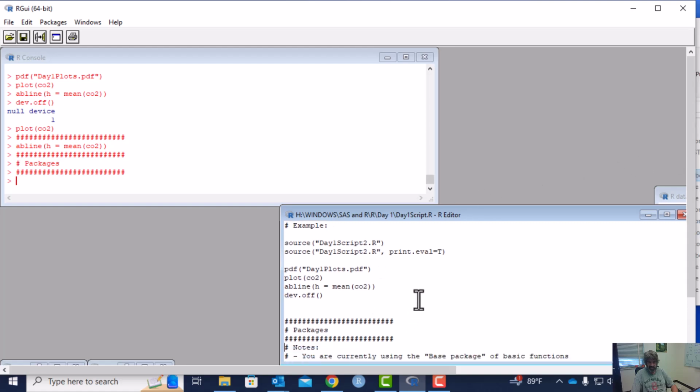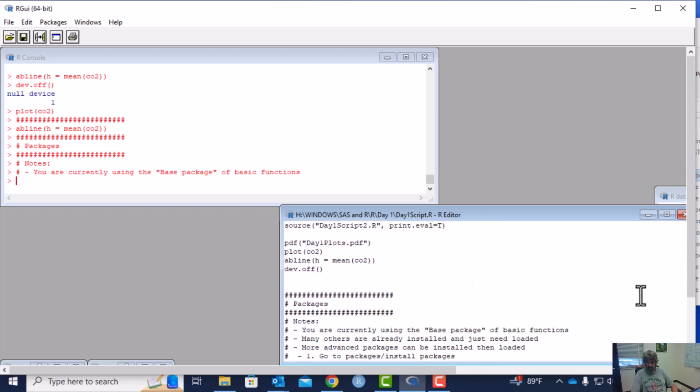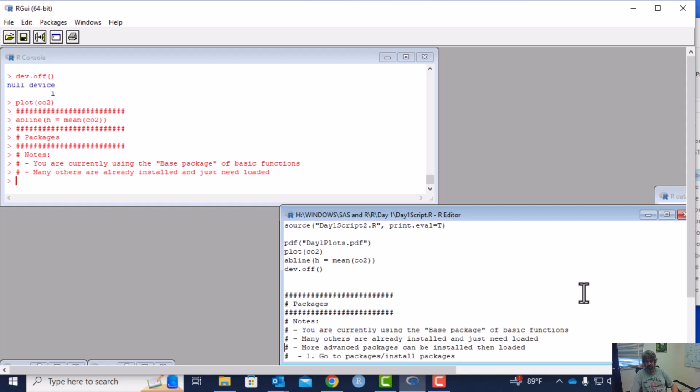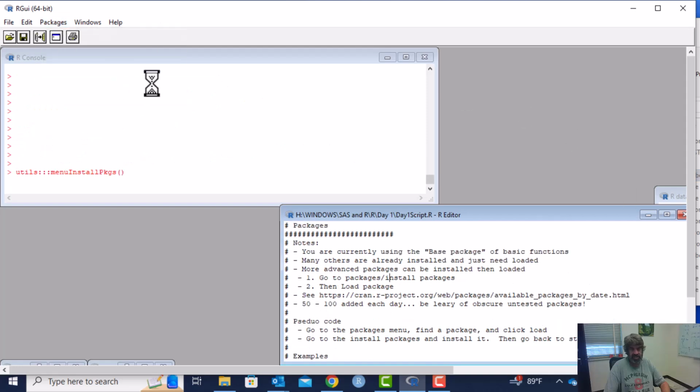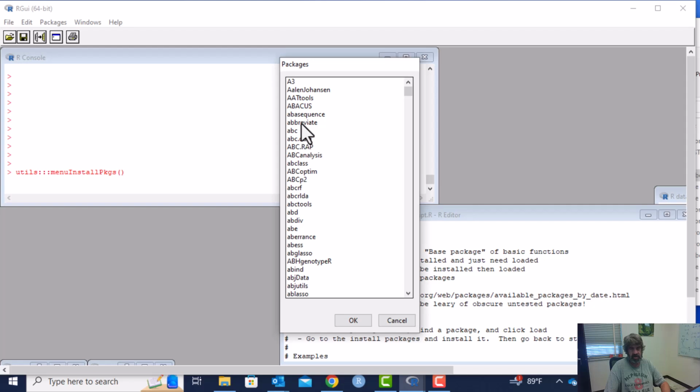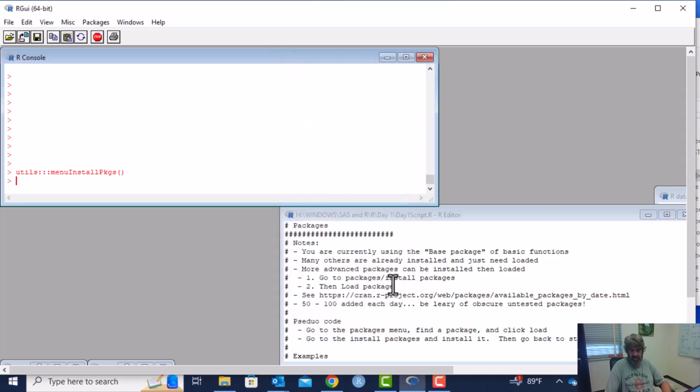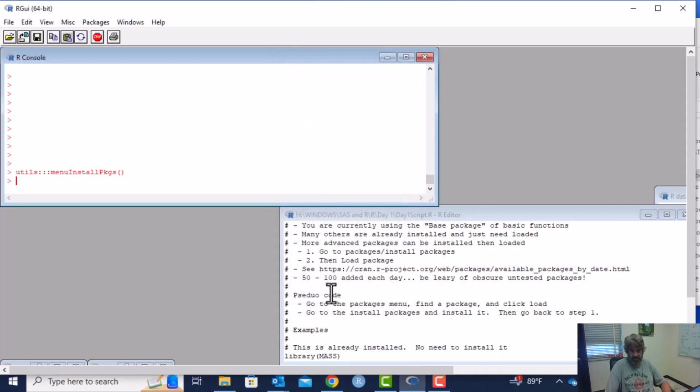All right, packages. You're currently using the base package of basic functions. There are many, many other packages already installed that just need loaded. And then there are many more advanced packages that can be installed and then loaded. But you can go to install packages. It'll ask you to select a CRAN mirror. All of them should work. And then you have all of these packages here you can scroll through. So there's a lot to scroll through. If you already know the name of your package, it might save you some time just to use some code.